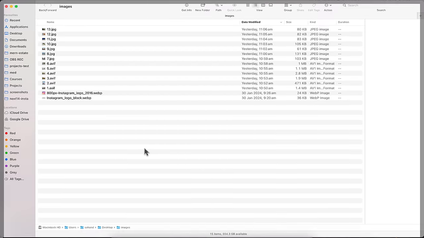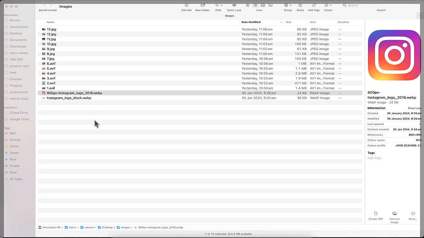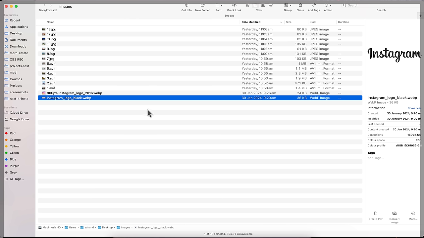So inside my images folder, I have these two images, which is the Instagram logo. I've downloaded them from the internet. You can just search on the internet and find these images, or come to the GitHub repository of this project and just download it from my GitHub repository.